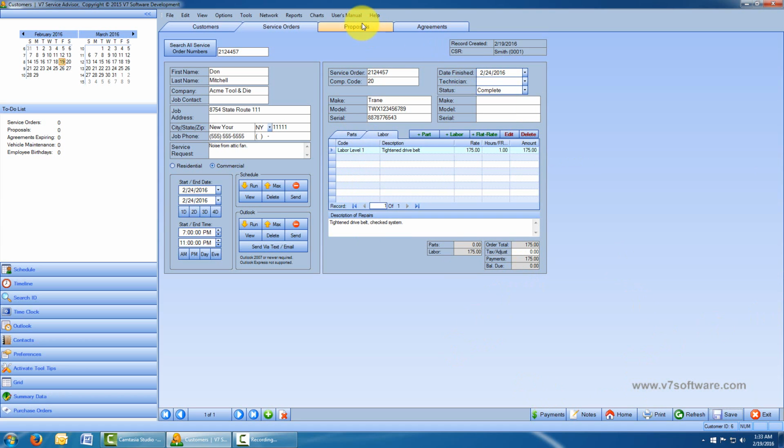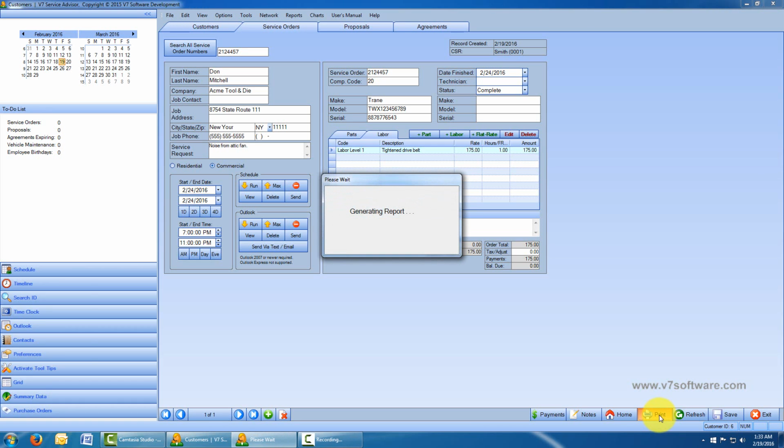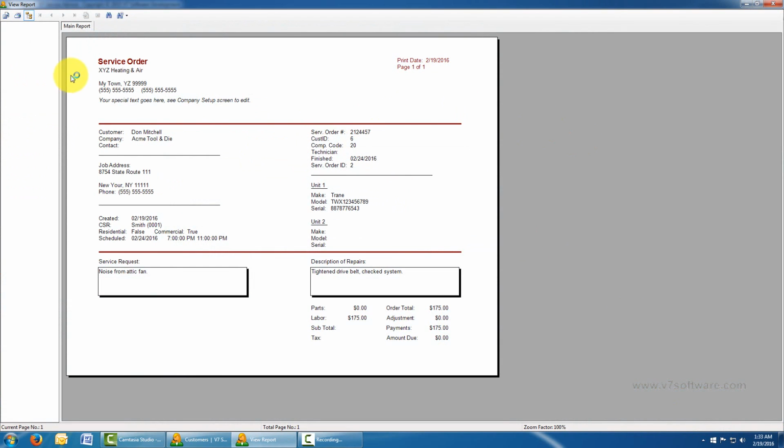Before we move on to proposals, just a side note, on all of these screens you'll see a print icon down here. Now, depending on which screen you're on, we're on service orders. You can print this service order simply by clicking the print icon right here. And there we go. You got all your information right there. To print it, you would go up here to the printer icon. If you'd like to export it, there's the export icon, and you can export it in many different formats. So we will close that.